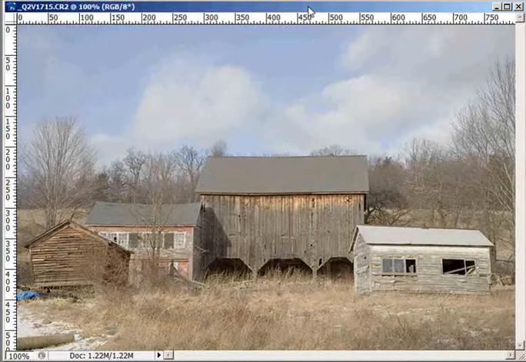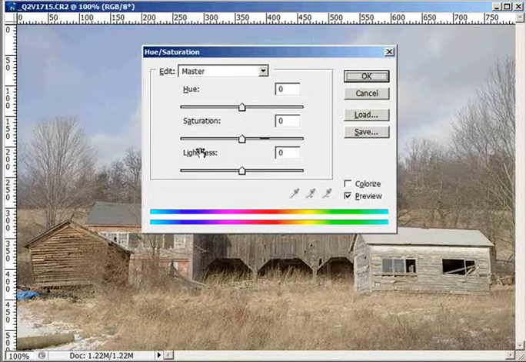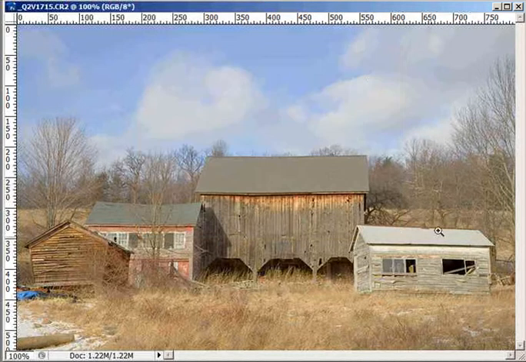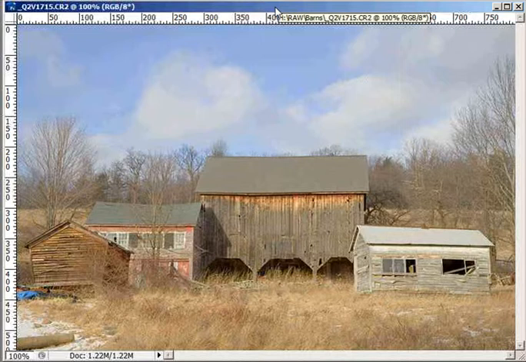Control and the letter U on my keyboard. Bring the saturation up somewhat, just a little bit, and hit OK. Next thing we're going to do is do a curves adjustment for contrast.